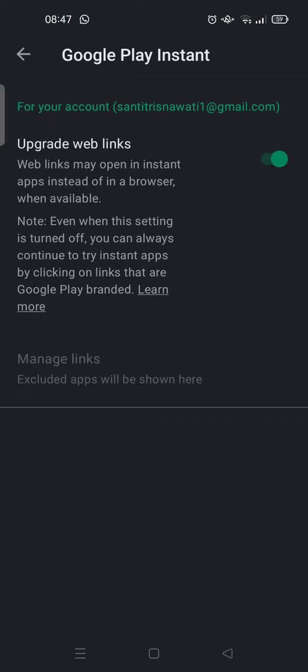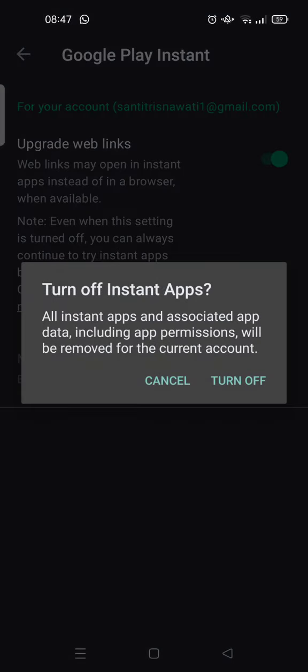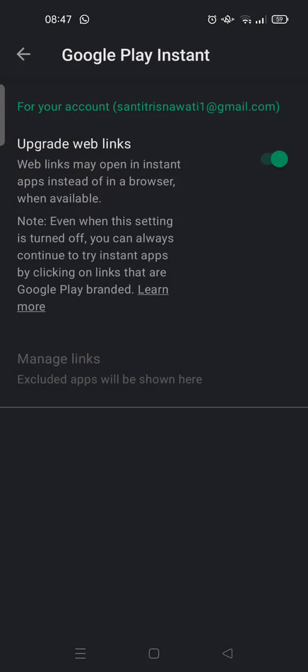So web links may open in an instant app instead of in a browser when available. So even when the setting is turned off, you can always continue to try instant apps by clicking on links that are Google Play branded. So you can also manage links, and just like that, that is how you can turn off or on the Google Play Instant.